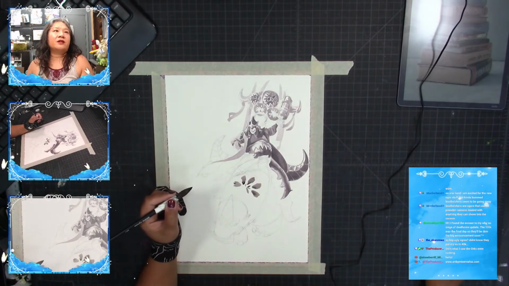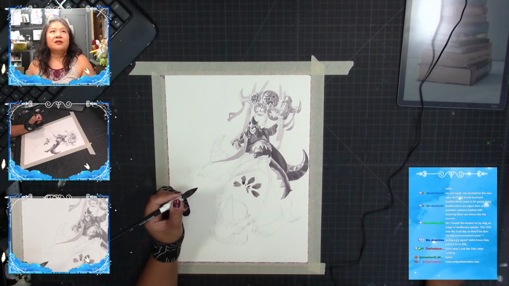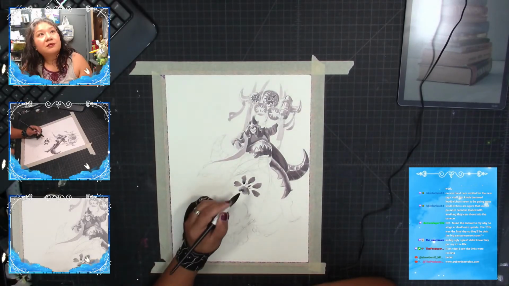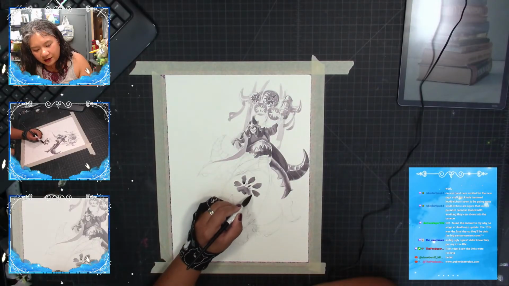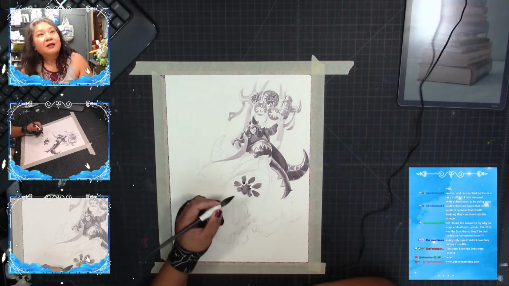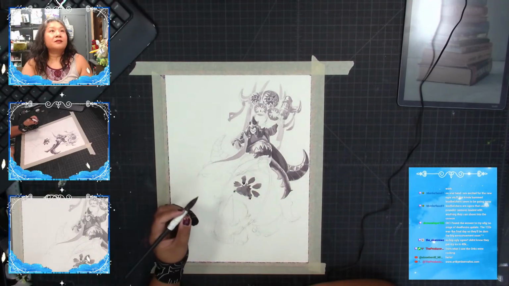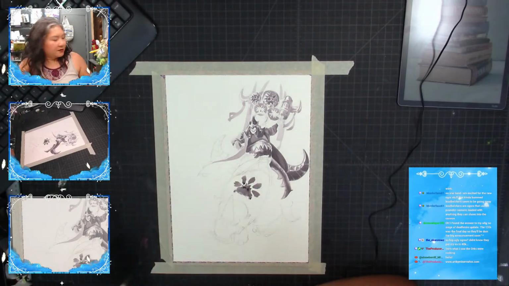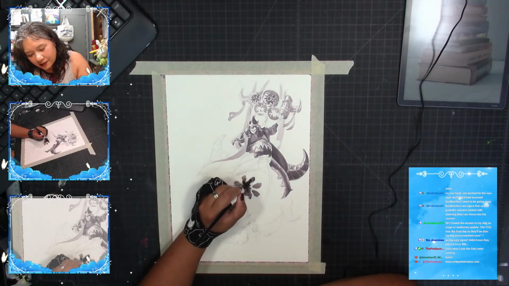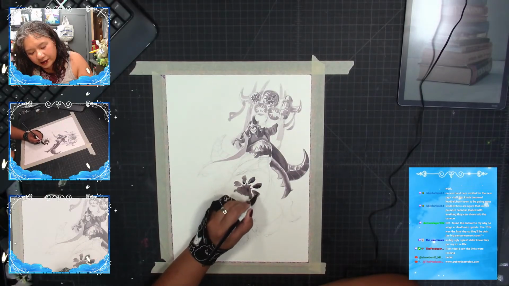Let's see, do I have a better reference for that spread? Huh? Not really. It looks like a claw. Really load up this because this is going to be one of the darker areas.